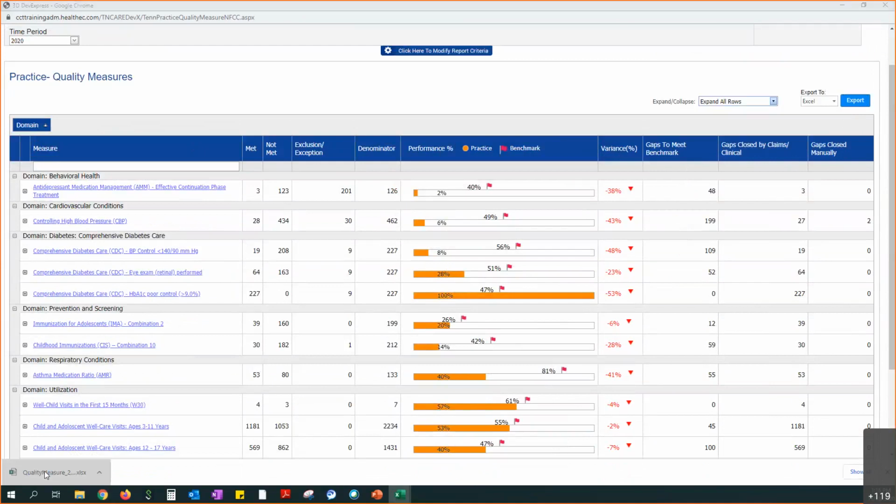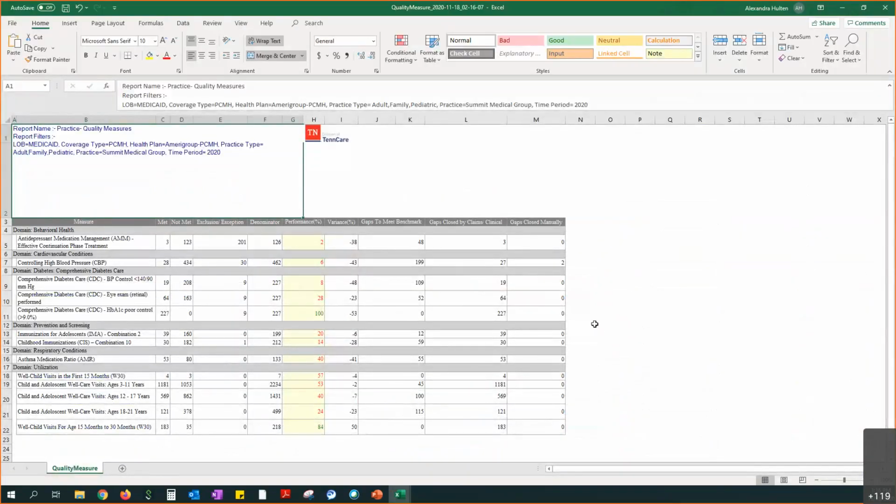This could also work as a PDF if you're just needing to take it to a meeting and look at strategies on how to work towards closing more measures. But we know a lot of individuals like working with the data manipulation in Excel, so we definitely wanted to make that available. So you can see here, it's just going to populate the same information that it was showing on the screen: the met, not met, exclusion and exception, and the denominators, performance, percent variance, how many gaps to close to meet the benchmark, gaps closed by claim versus gaps closed manually.